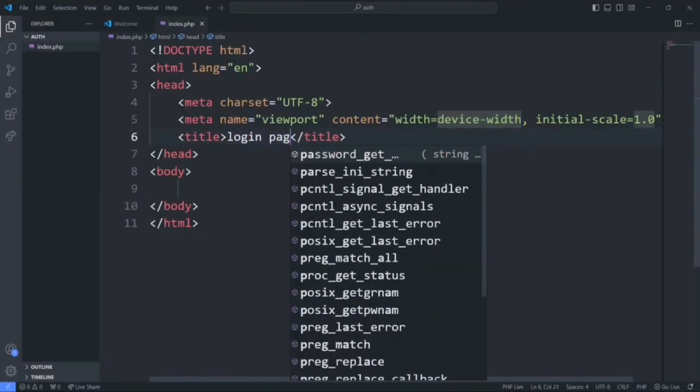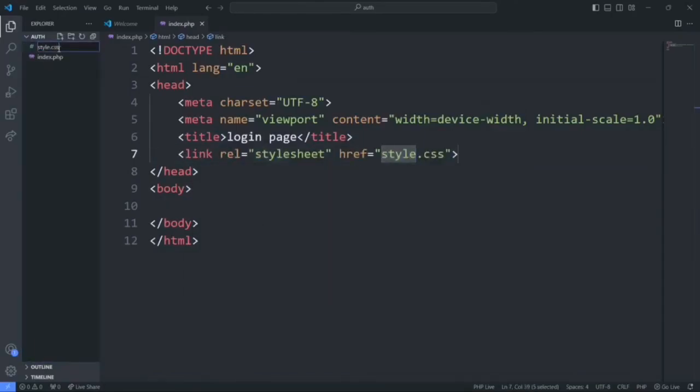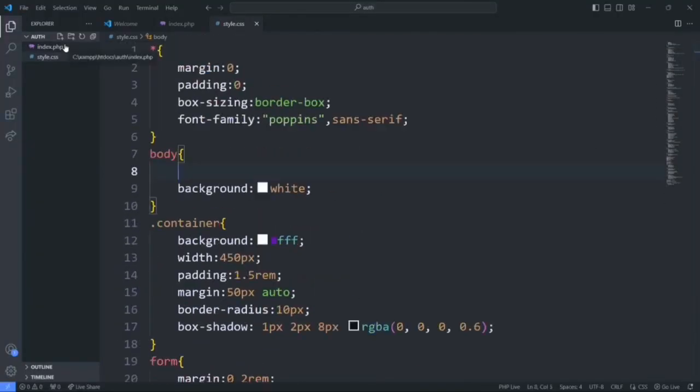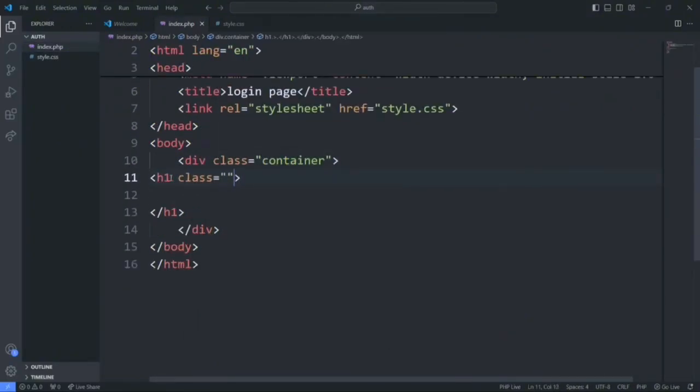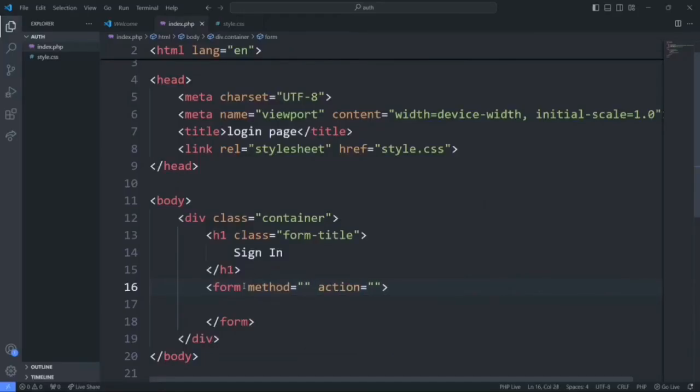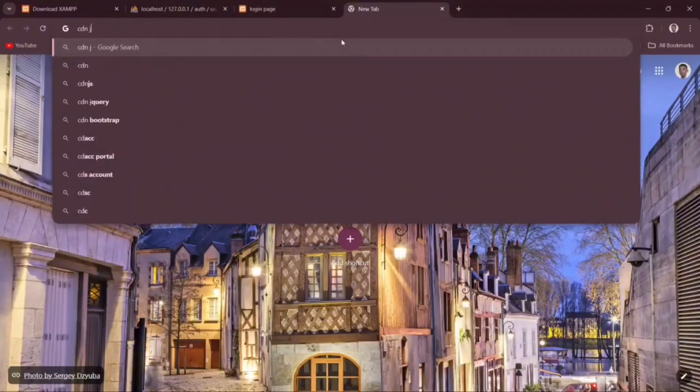Start Apache and MySQL. Open the XAMPP control panel. Click Start for Apache to run PHP. Click Start for MySQL to manage the database. Now your local server is running. Next, the database where we will store user information.